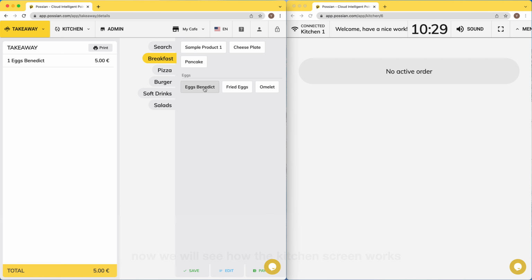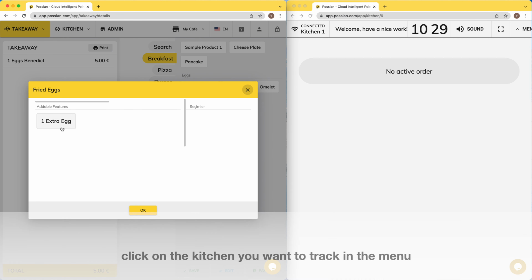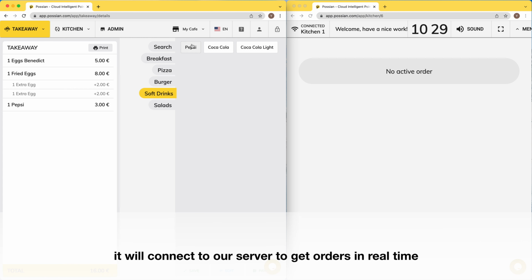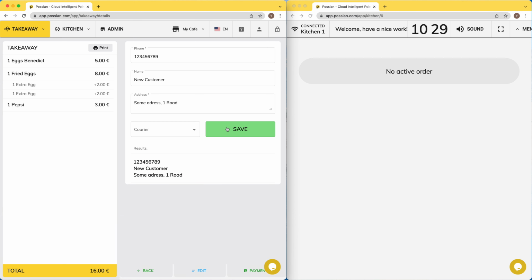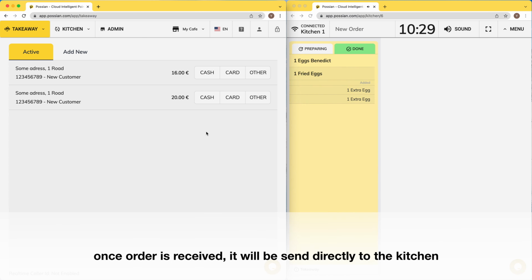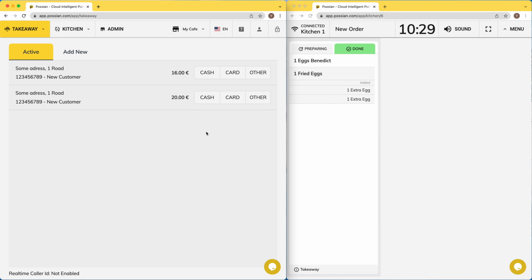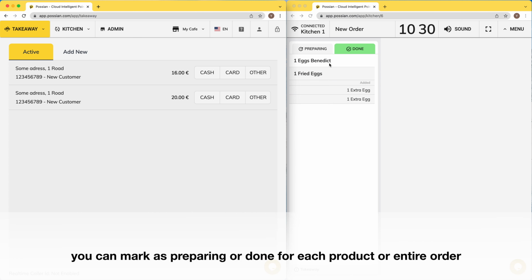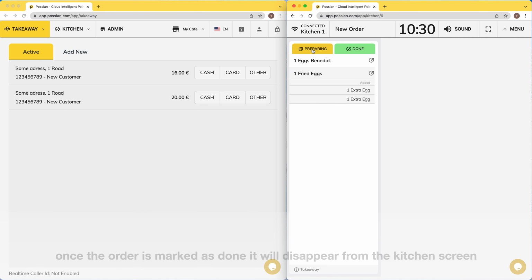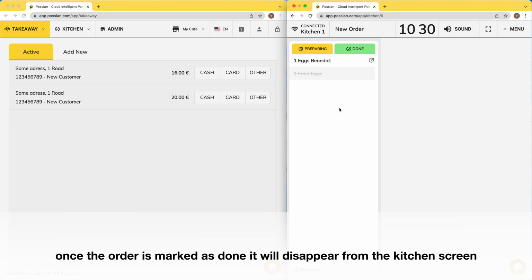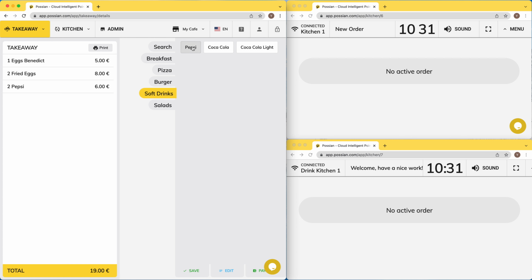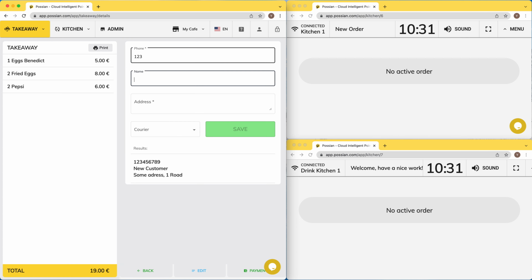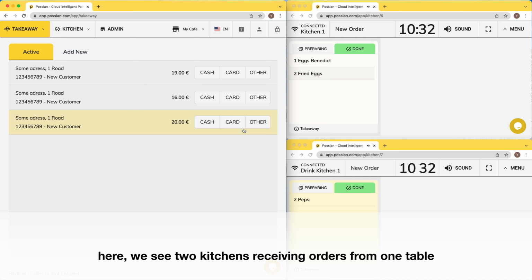Now we will see how the kitchen screen works. Click on the kitchen you want to track in the menu. It will connect to our server to get orders in real time. Take an order. Once order is received, it will be sent directly to the kitchen. You can mark as preparing or done for each product or entire order. Once the order is marked as done, it will disappear from the kitchen screen. Here, we see 2 kitchens receiving orders from one table.